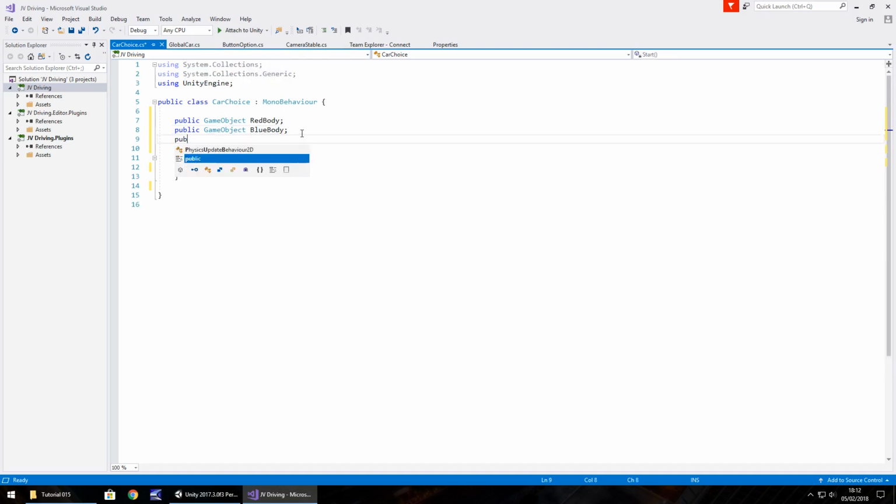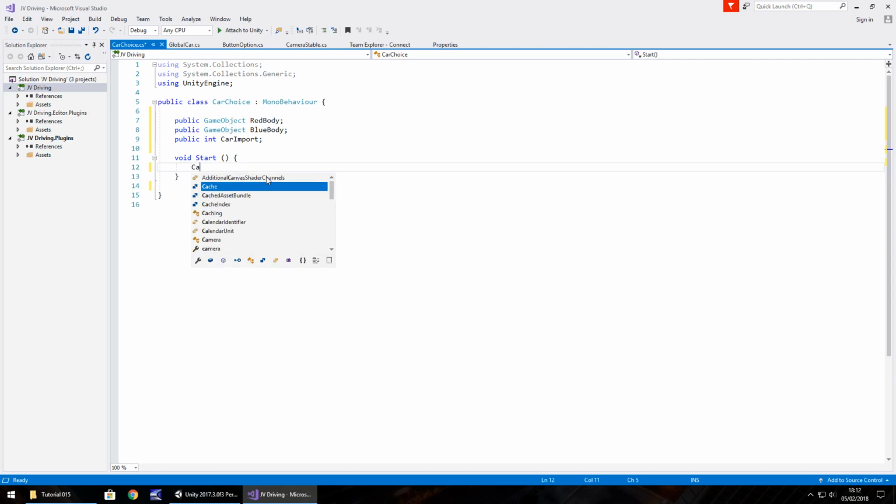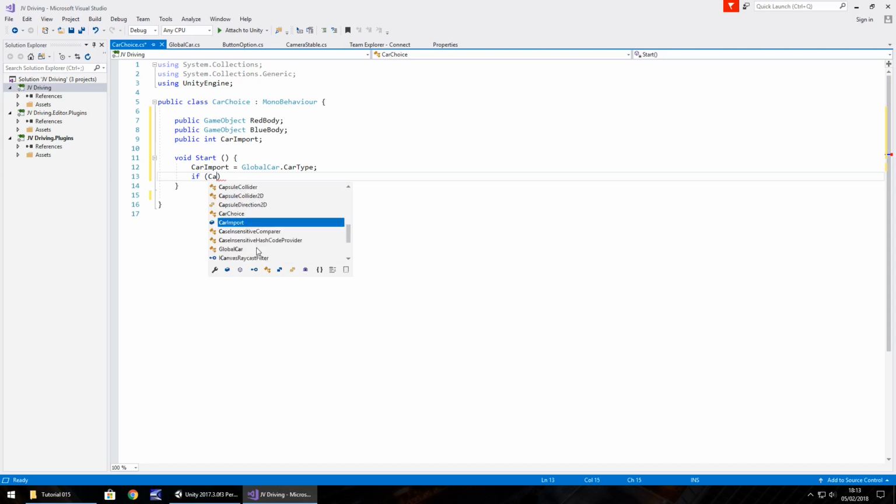Just for safety's sake, we'll have another one, public int, and we'll call this carImport, semicolon. And what we'll do is we'll make carImport equal to that static variable. So carImport equals GlobalCar.carType. So at that point, it will bring in either 1 or 2. So if, in the brackets, carImport equals 1, then do the following.